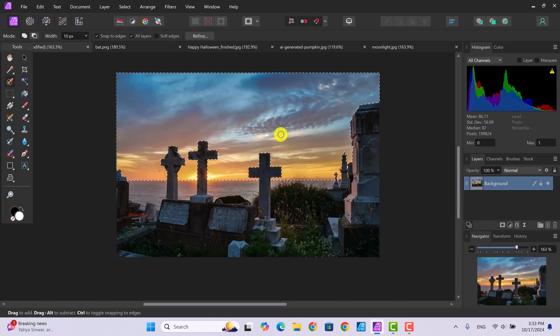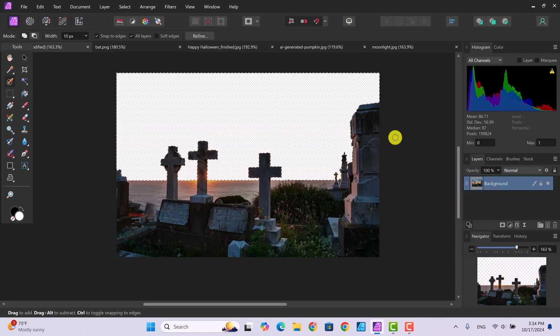Okay, now this will give us our marching ants. Do a check and make sure you have everything selected you want to check. Then after that, you want to... Okay, so now we are going to delete it.